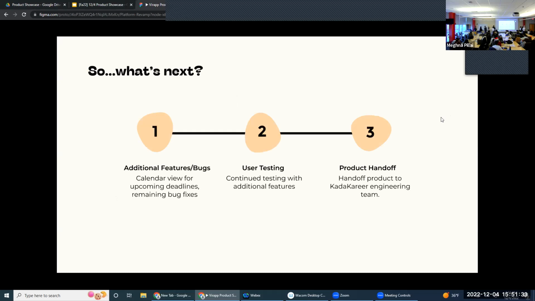So what's next for the virtual apprenticeship program? Over the next couple of weeks, we'll just finish up, wrap up additional features and bugs, continue some more user testing, and hand off the product to our partners with some documentation as well.